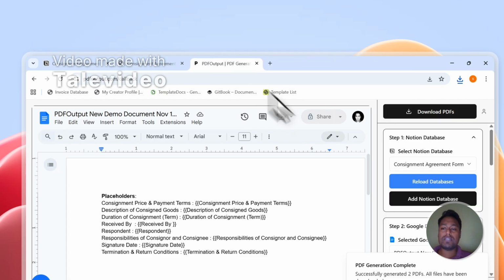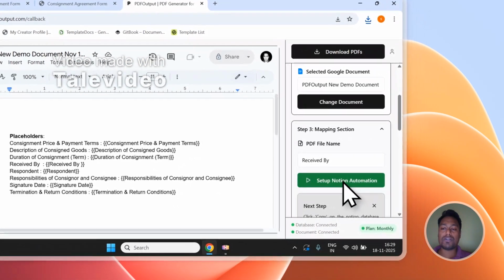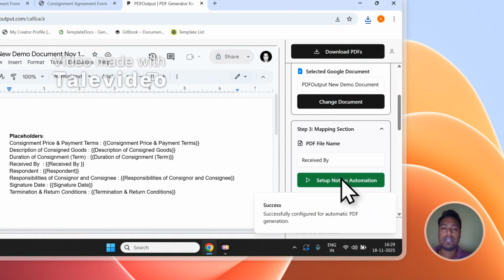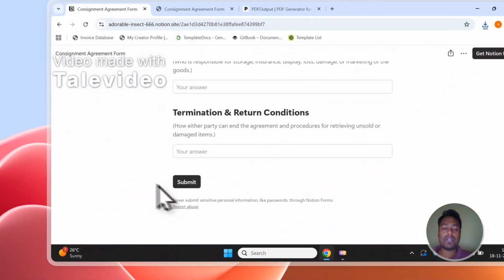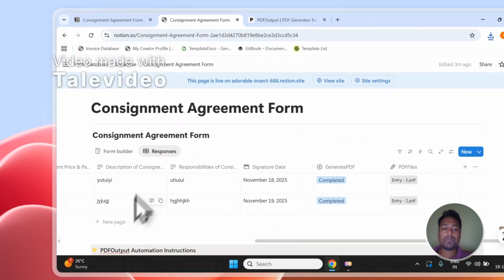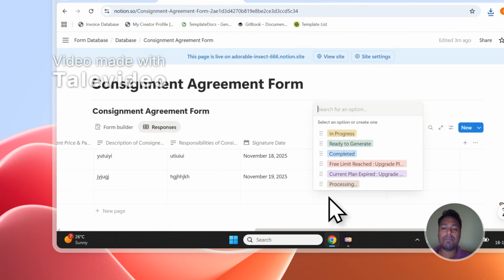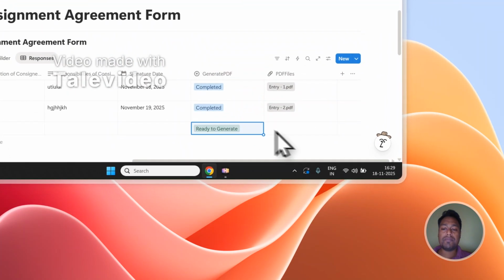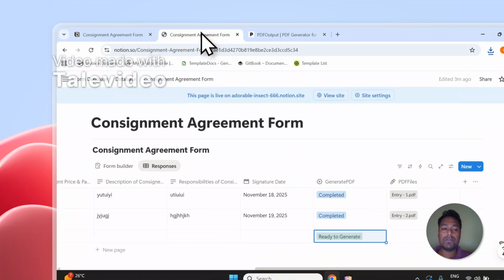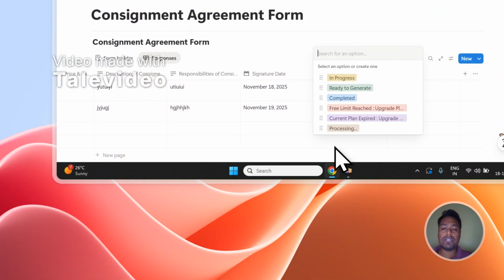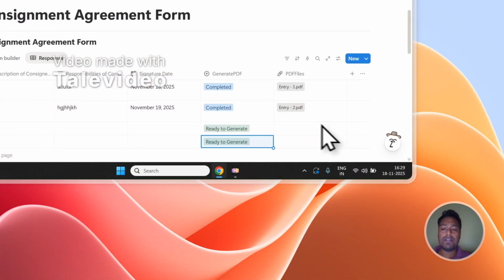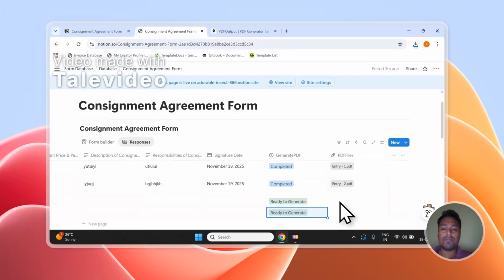Now the beauty of this tool is I can simply click on setup Notion automation once everything is done, and now whenever a user clicks on submit and a new response is added over here, I can simply mark it as ready to generate, and the PDF will directly be created over here. So whenever a user clicks on submit and a new response is captured, we can simply put it as ready to generate, and the PDF will directly be created right inside this PDF file column.